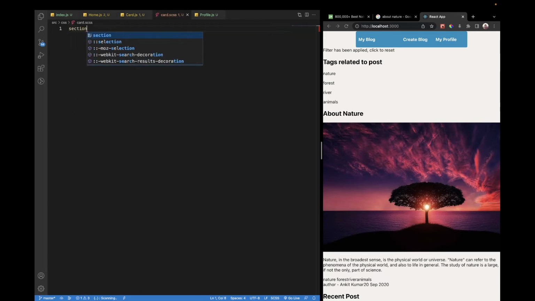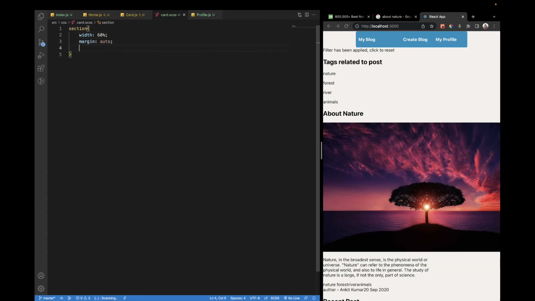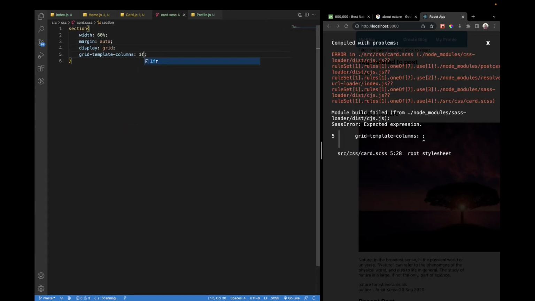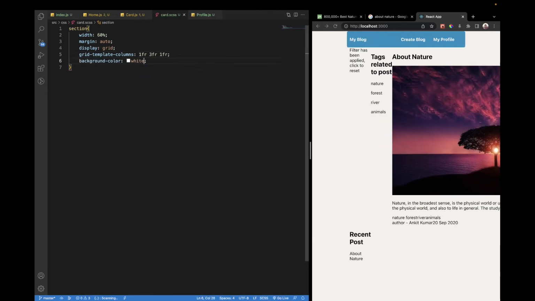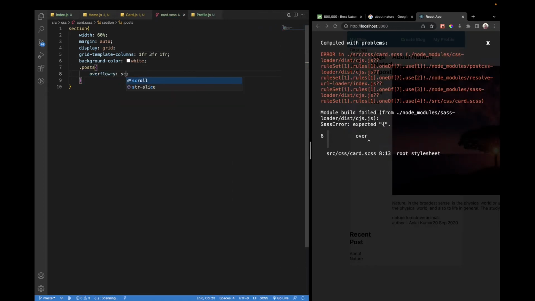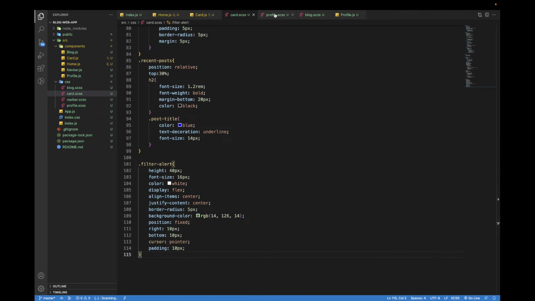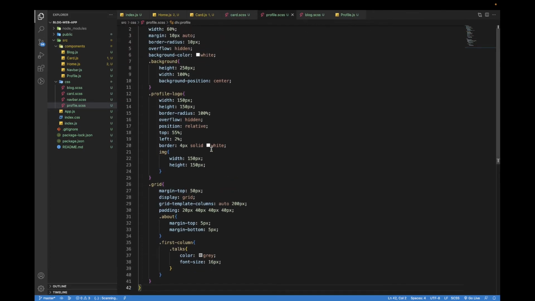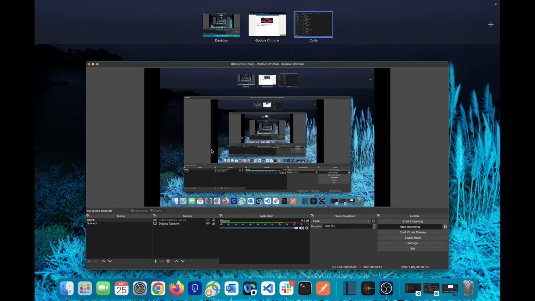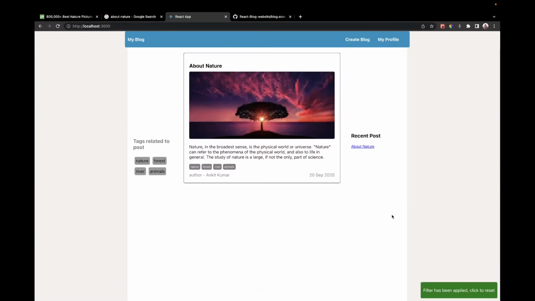So now, I also updated the other scss files, which are profile and blog. Blog and name bar we already did. The profile section I also wrote. So now our page looks like this.